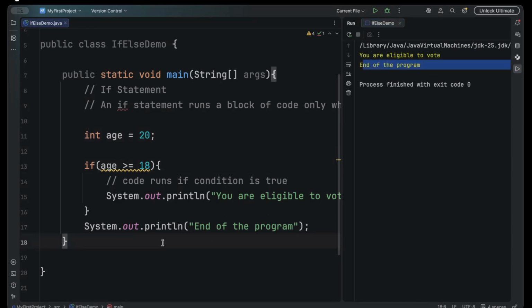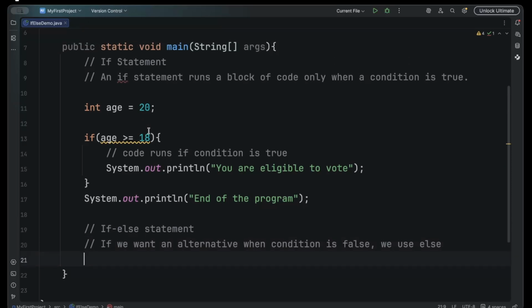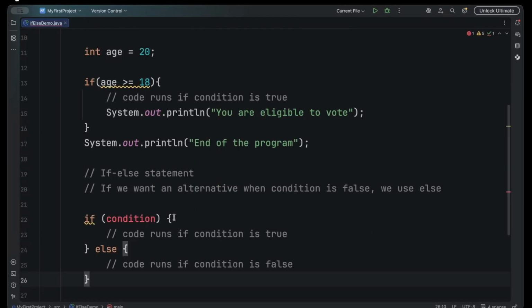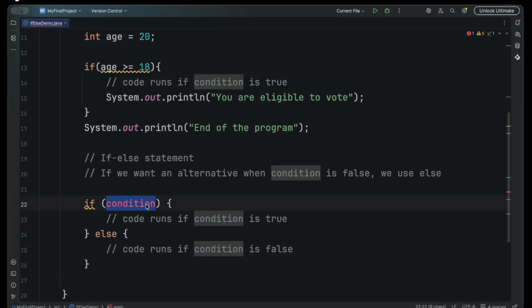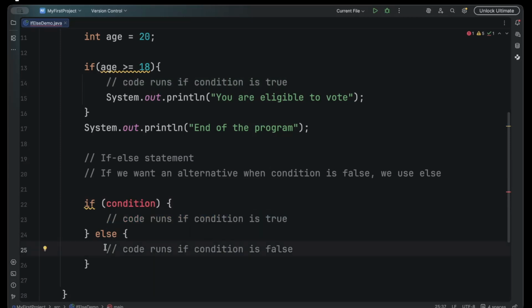Now let's see what if else is here. The if else statement. Let's close this. So if we want an alternative when the condition is false, we use else. So for example, if the condition is false, then I have to do something else. Then I have to use an else statement there. So let's see the syntax first. The syntax is: if the condition is true, run this block of code. If it is false, then the else block is executed here.